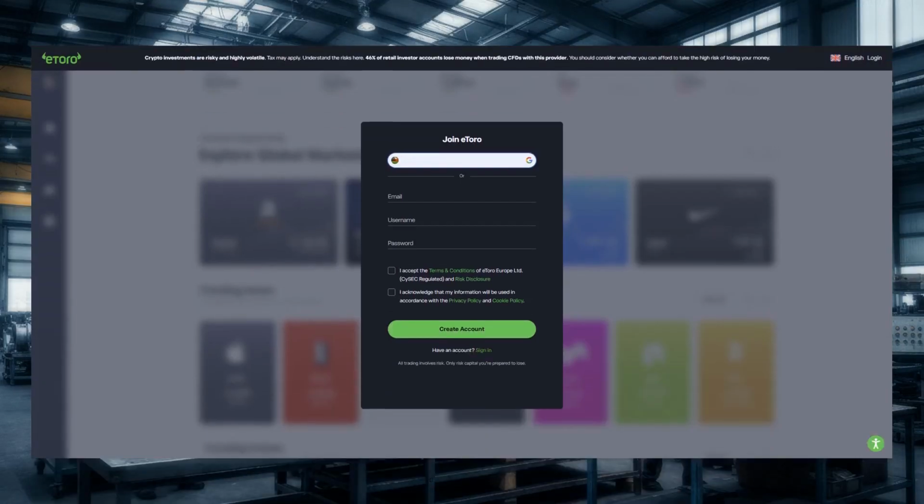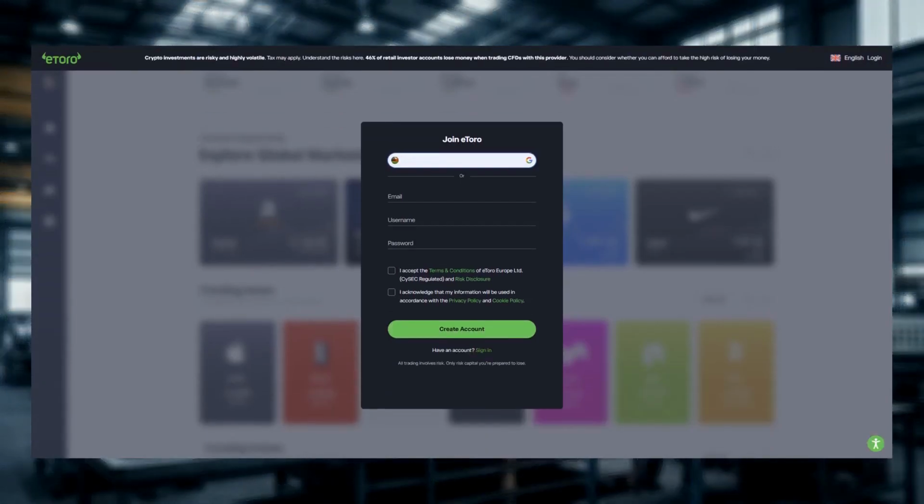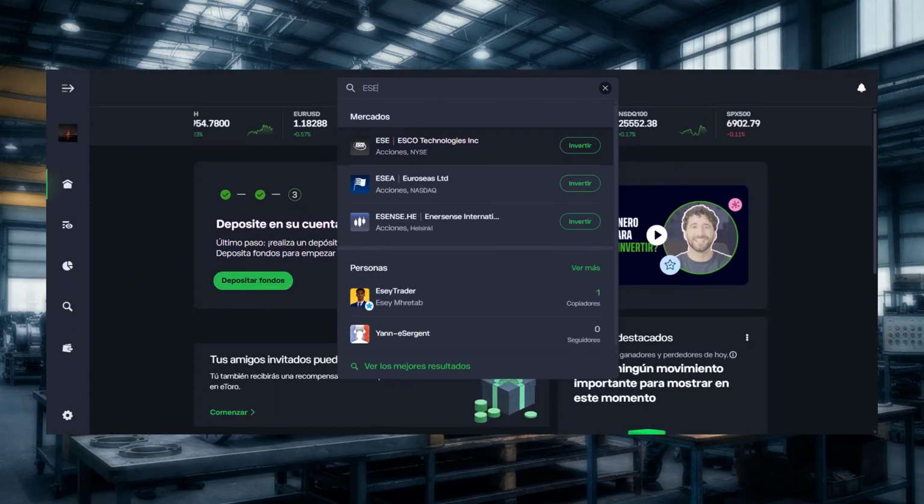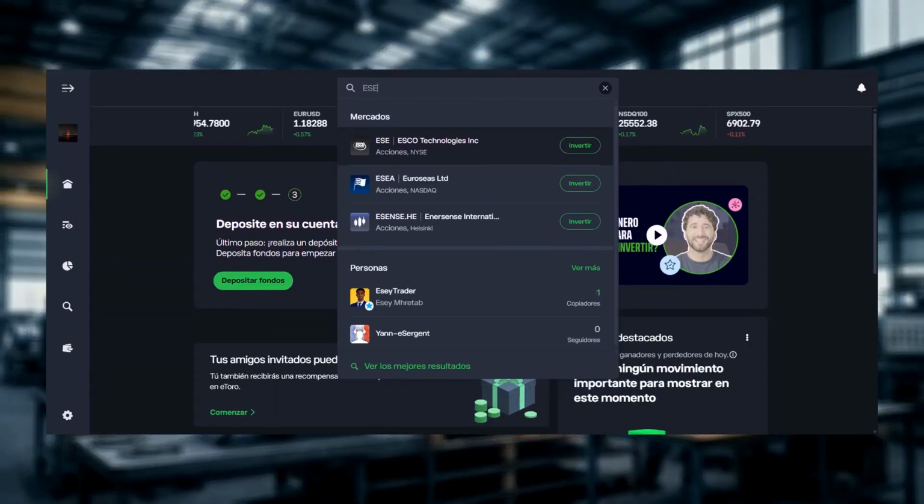To buy shares, you need a brokerage account, and I will use eToro as the example platform. After registering, you will be asked to verify your account, usually with an identity document, and to add funds before trading. Use the platform search bar and enter the ticker ESE to find the listing.